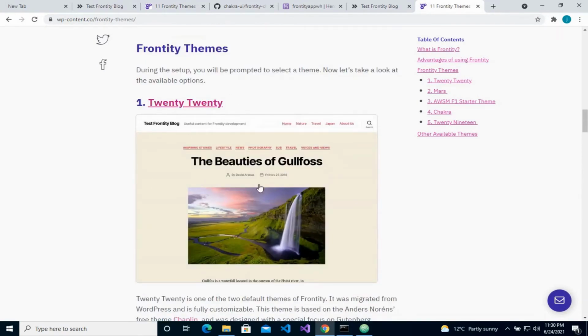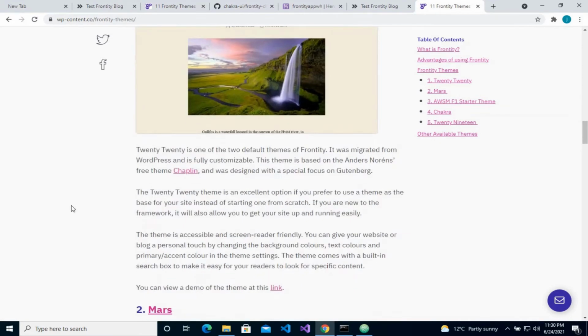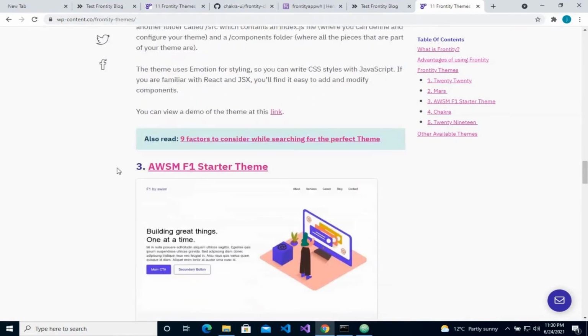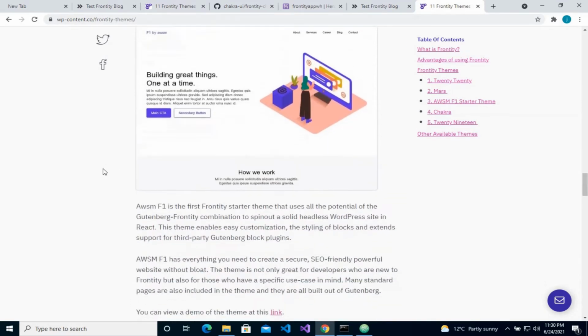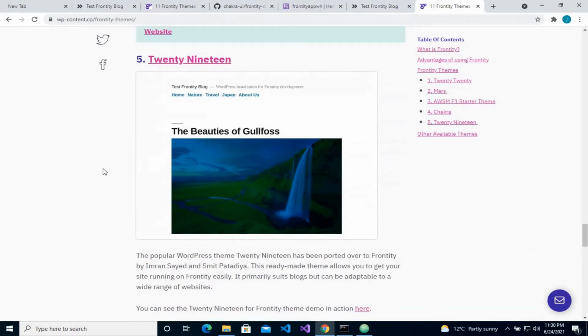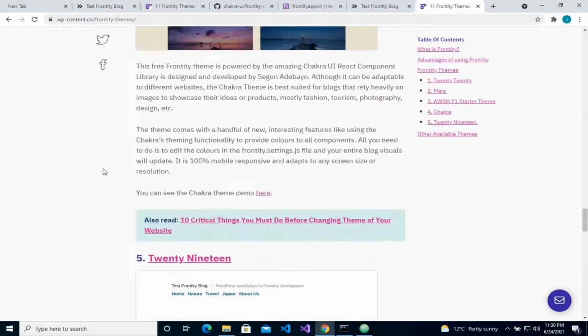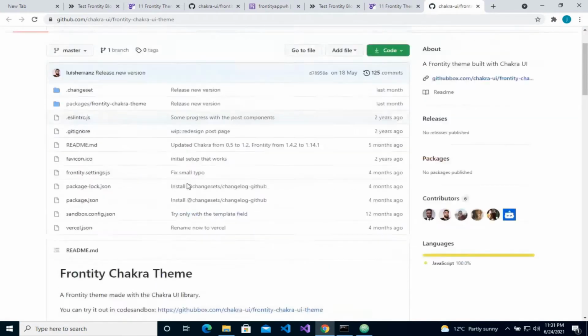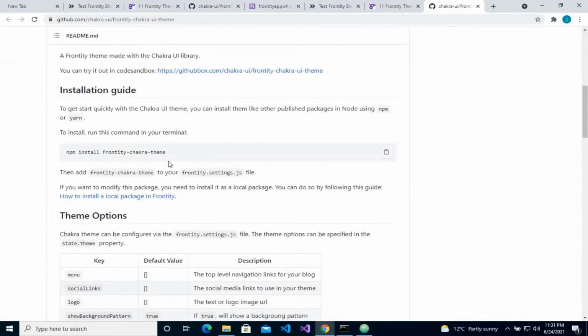This was one of the options we could have installed when we initially installed Frontity. This was the one that we chose, the Mars theme. If you look through and see something you like, then the installation for what I'll be showing you will be similar. I'm going to choose Chakra. In this case, it brings you to the GitHub repository and gives you instructions on how to install this theme.